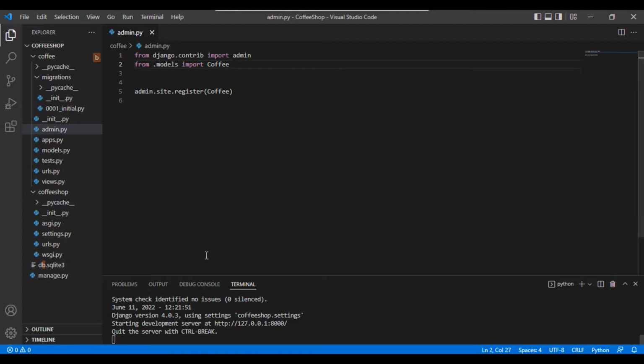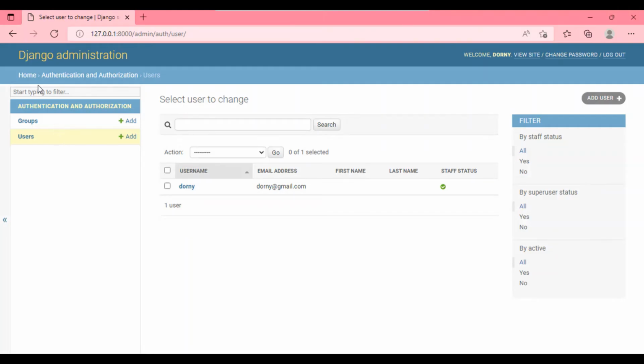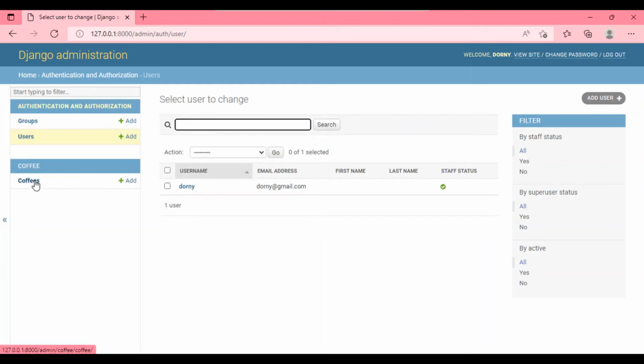Okay, so let's go back to our admin panel here and refresh it. As you can see now, our Coffee app is now available here. Initially, this was not here. That's because we had not registered the Coffee model we created inside our admin panel. This admin panel came automatically with Django. Instead of us creating all this, maybe using HTML and CSS, Django brought this for us automatically.